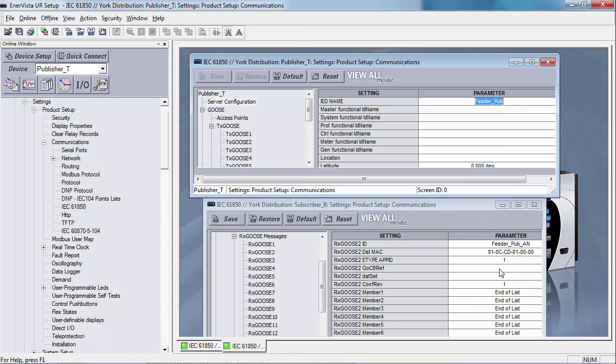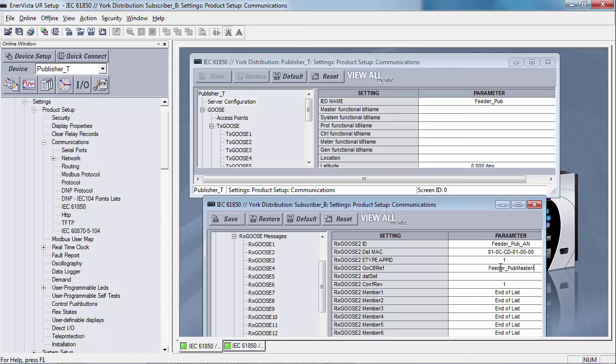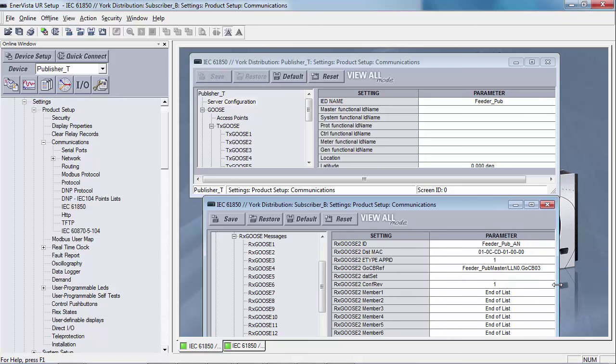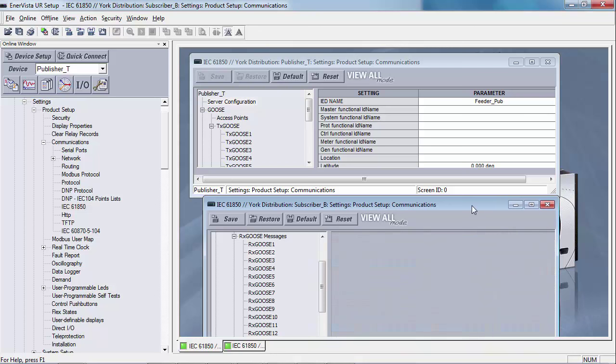Feeder pub, followed by master / LLN0.GO control block 0. This time it's going to be 3, not 1. So control block 03 this time.